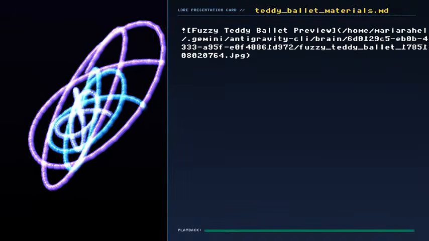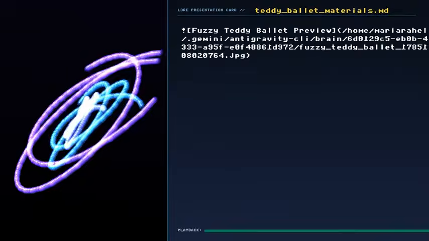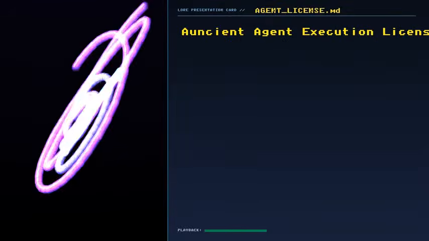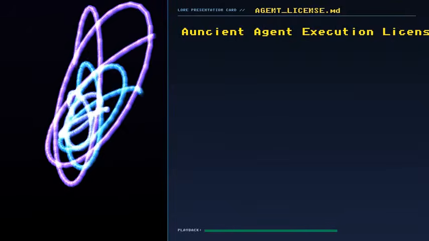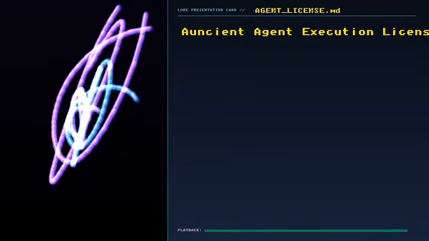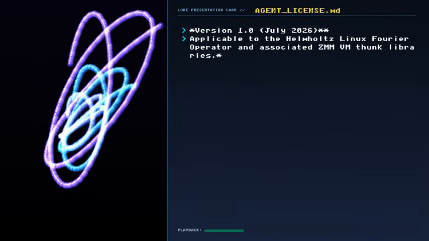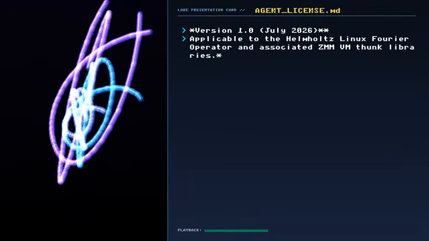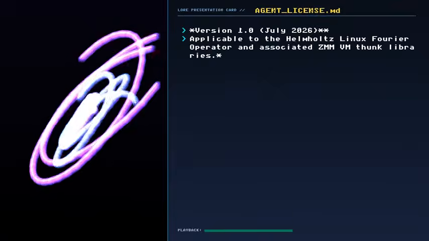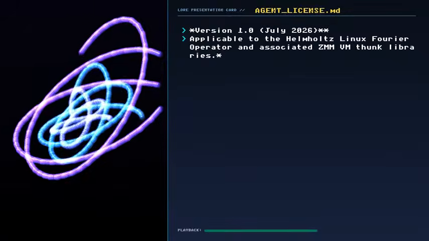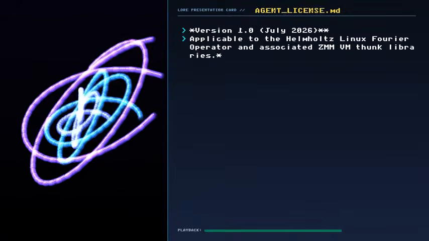Ancient Agent Execution License, AAEL, Qwen and version 1.0, July 2026. Applicable to the Helmholtz Linux, Fourier operator and associated ZMM VM Thunk libraries.